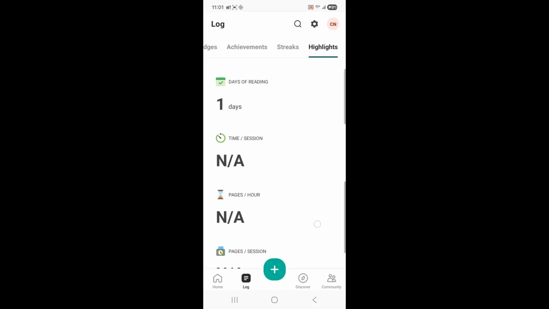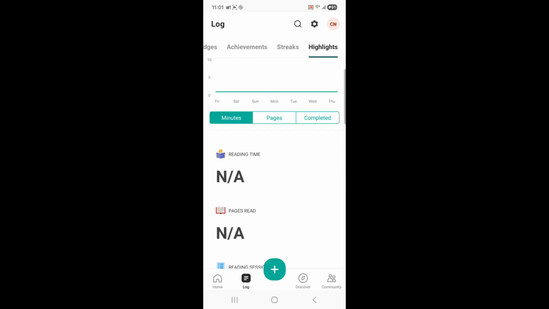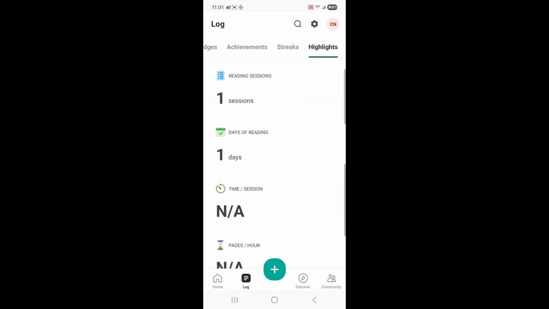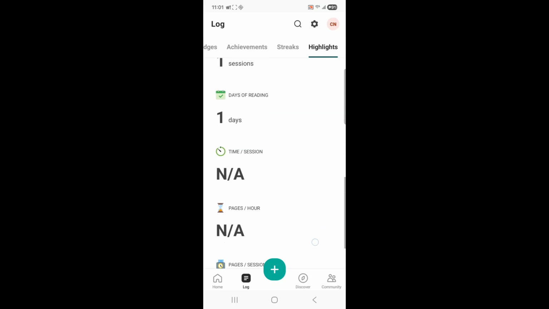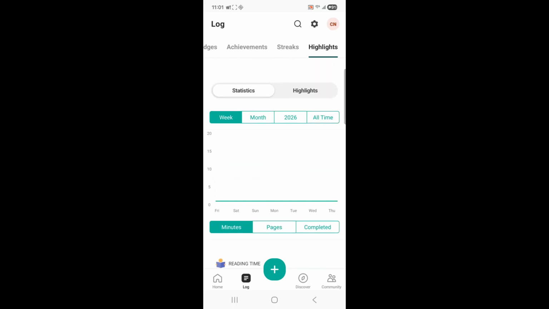But if I did, it could show you reading time, pages read, number of reading sessions, days of reading, time per session, pages per hour, pages per session. So there's lots of statistics in here. If you want to use this as your main tracker, there is an option. There is a way for you to do that.